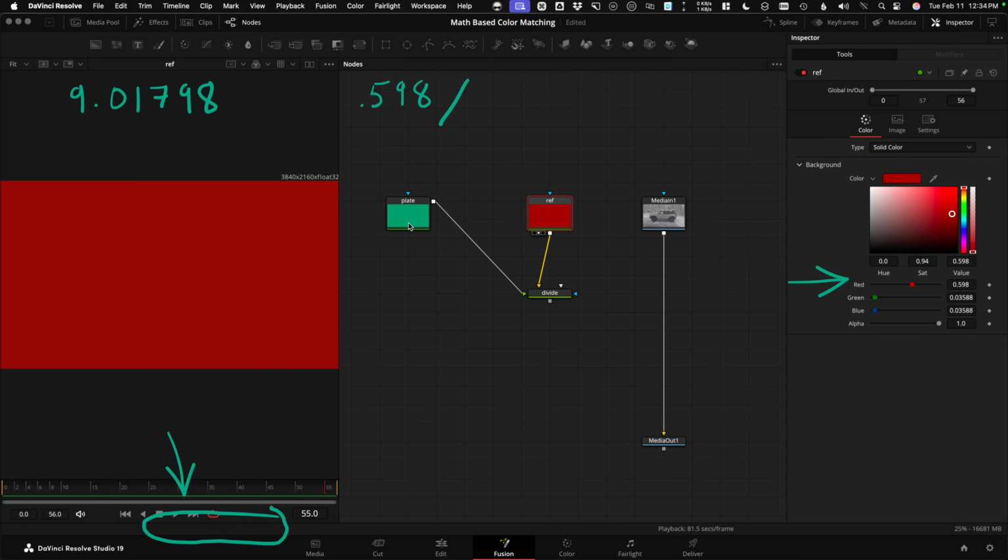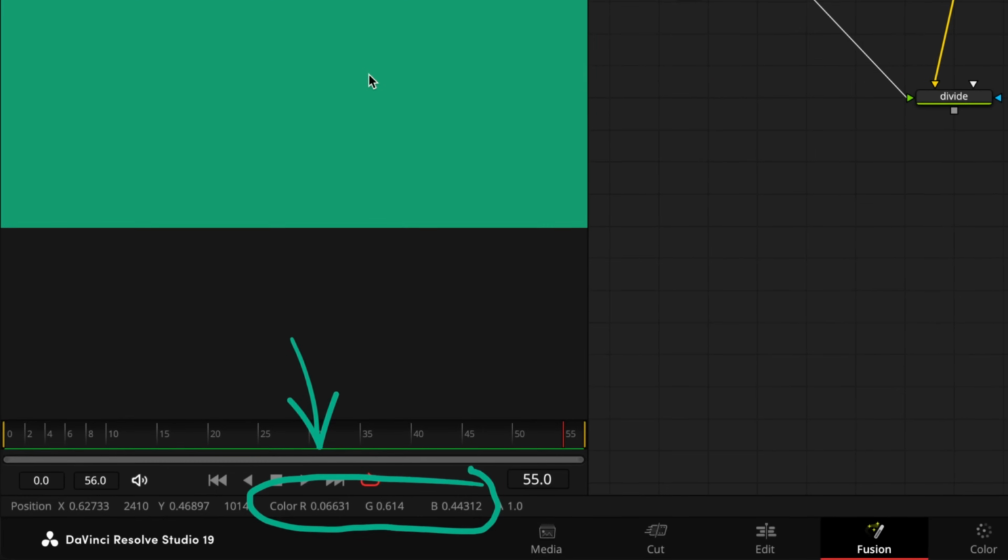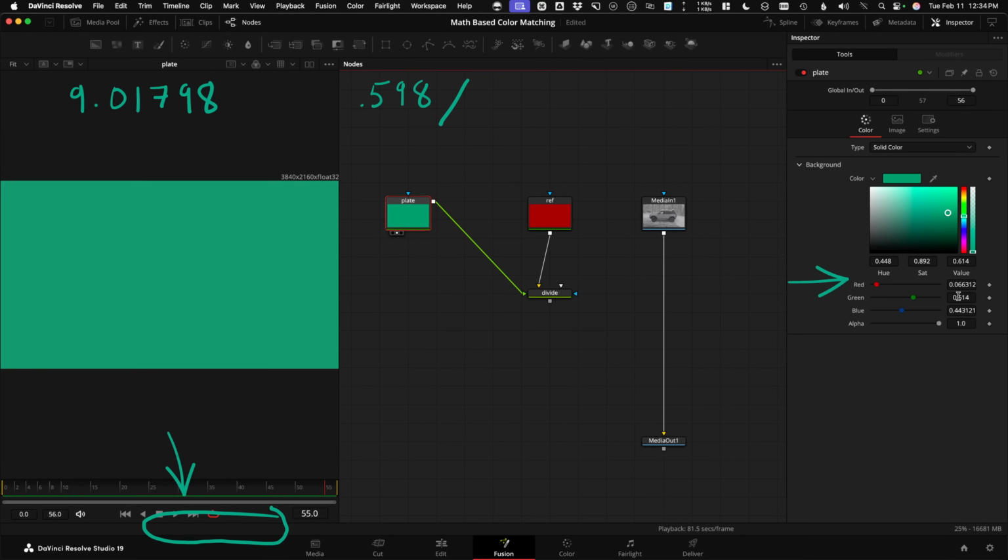So this is going channel by channel by channel. What's the color on the green one? I'll load that into the viewer. And you can see down there is 0.06631, as well as you can see that over here as well. So we'll go ahead and write that down. So we got 0.066312. What does that equal?